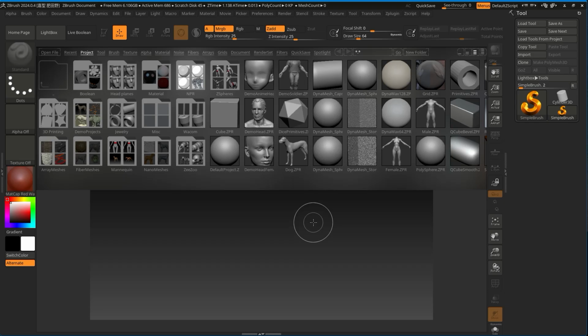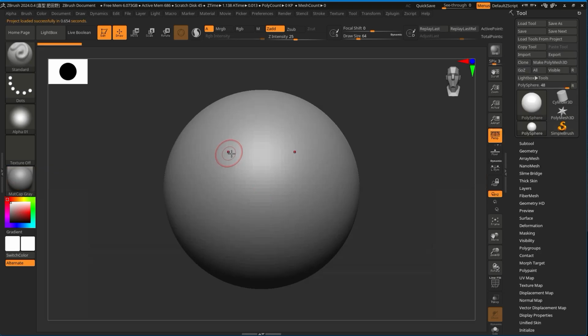From here, we'll learn the basic operations using a pen tablet. First, when you launch ZBrush, go to the Lightbox panel, select the Project tab, and double-click on Default Project to open it. On this screen, you'll see a sphere. This is called a mesh. Try dragging your pen across the mesh.